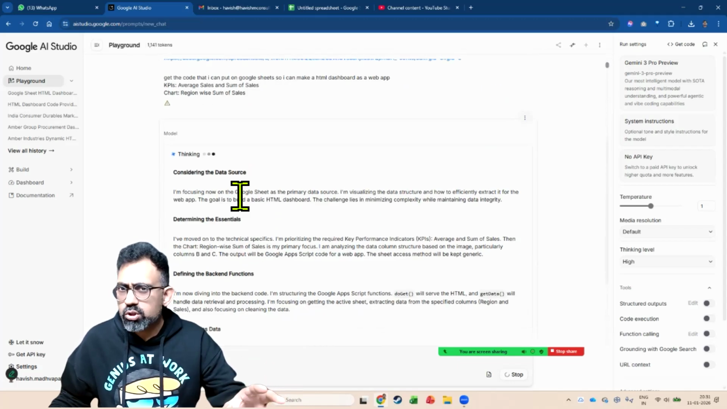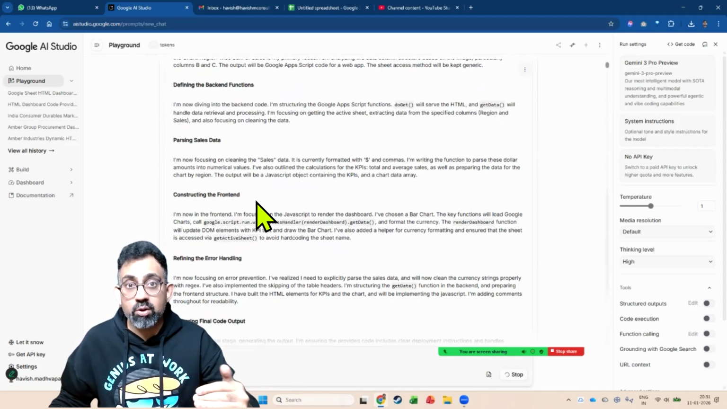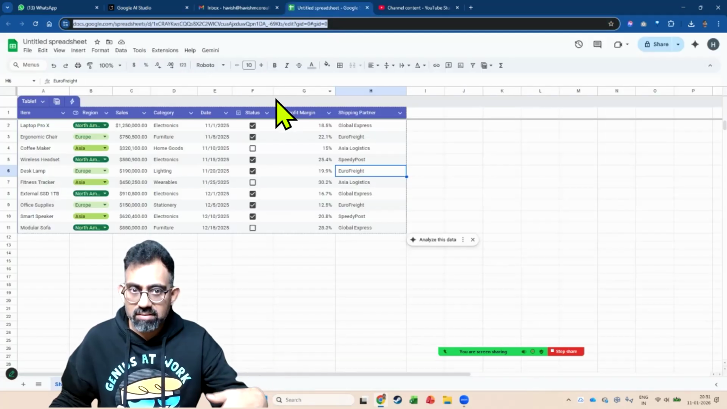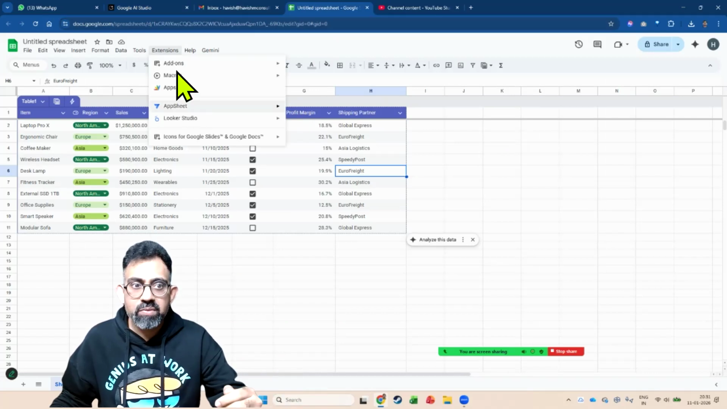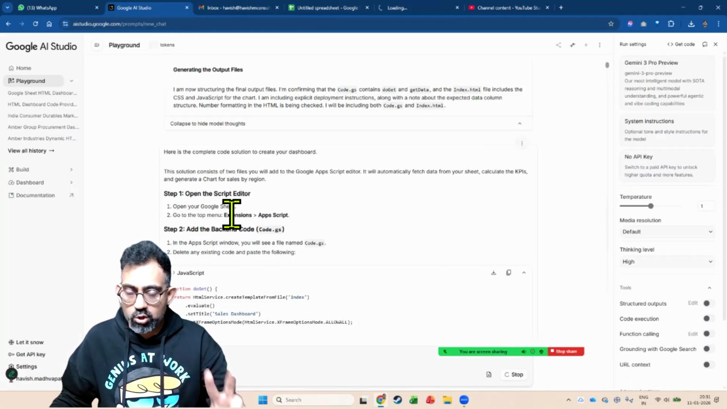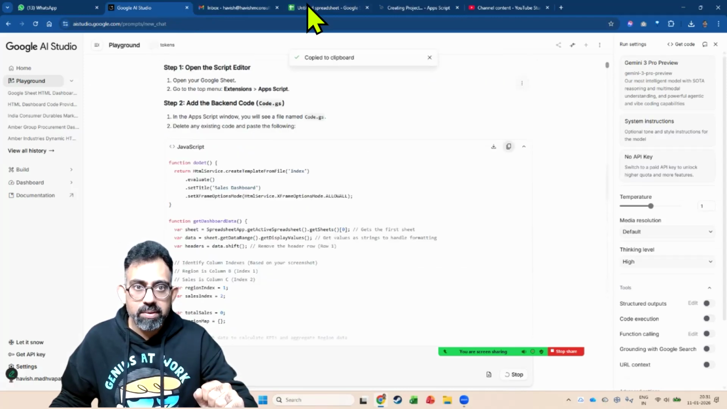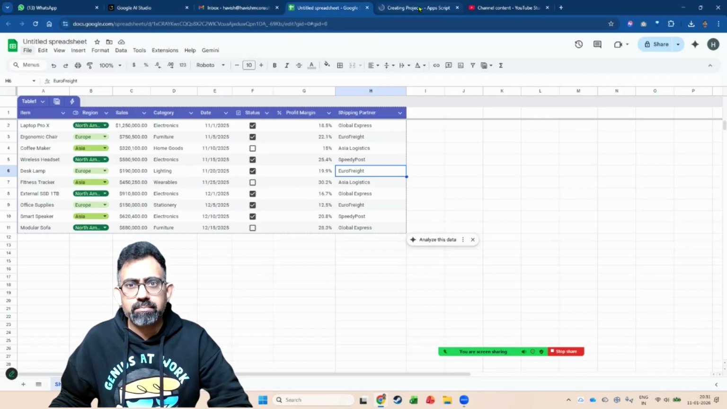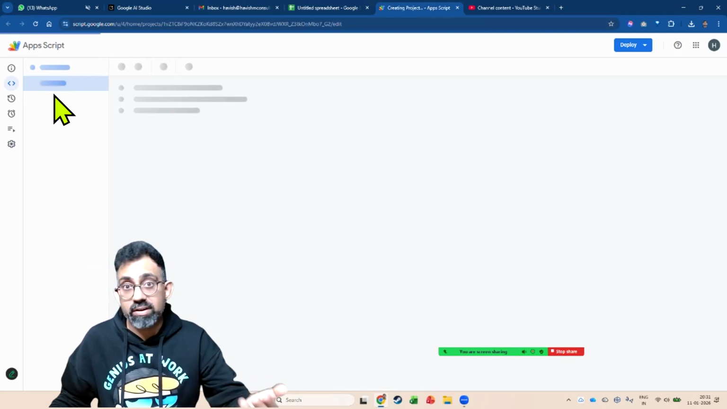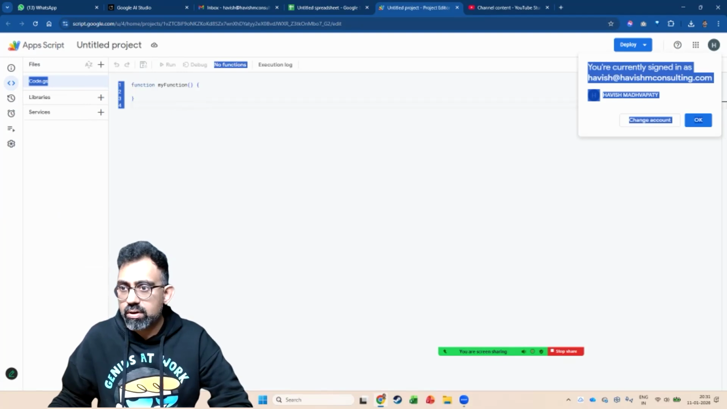If you want, you can also go through the thinking, just to make sure that it understood your query clearly, and also that in case it doesn't understand something, we can fix that. Then we go to extensions and app script. Now there are two blocks of code. One is the code.js. Let me copy that. Now the code.js is already available, so we can simply take that and paste our code.